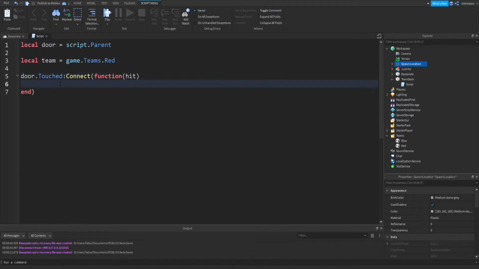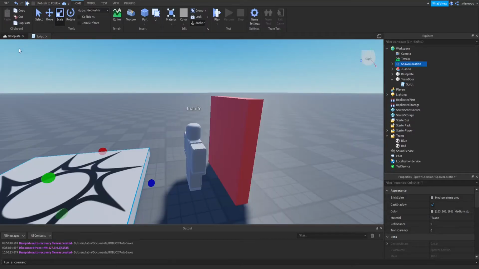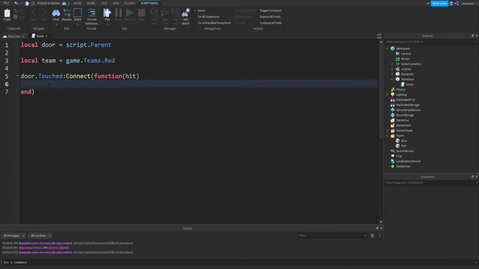So we only want it to react when a player touches it. So this is what we're going to do. So local player equals game dot players colon get player from character, and inside these parentheses we should put hit dot parent. So I'll explain to you what this does.